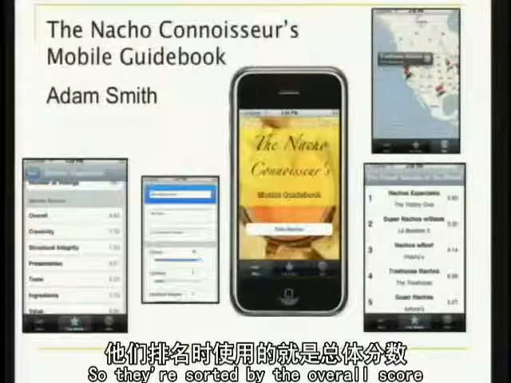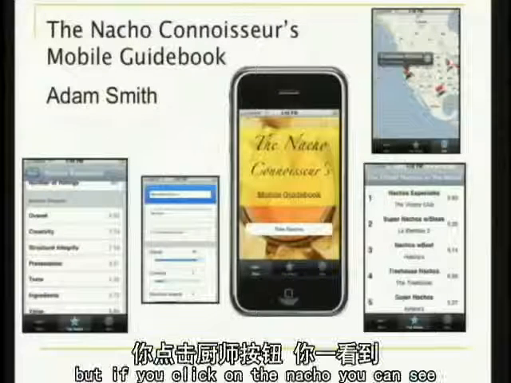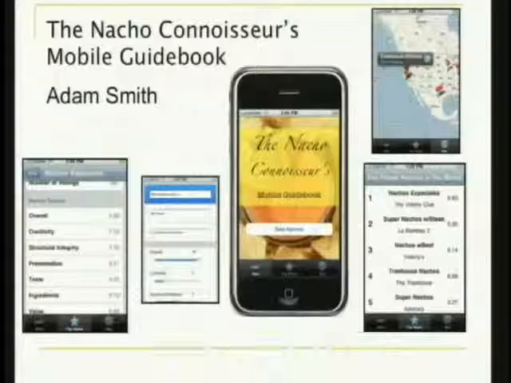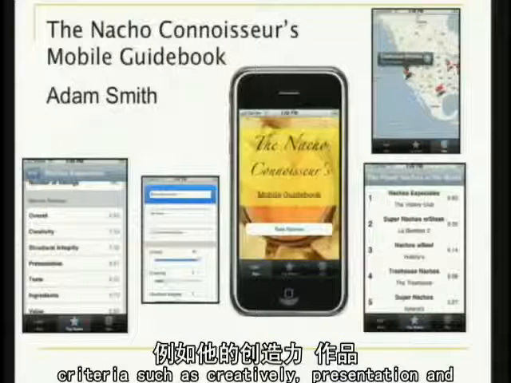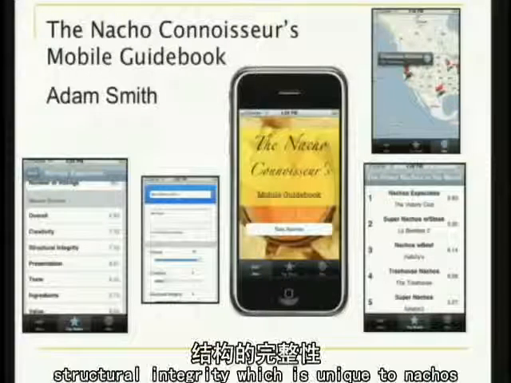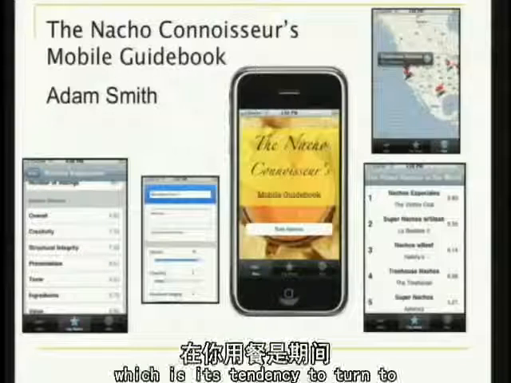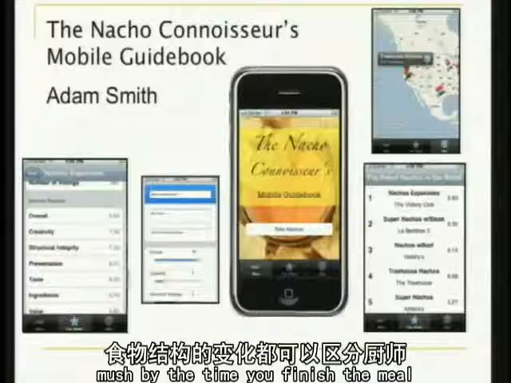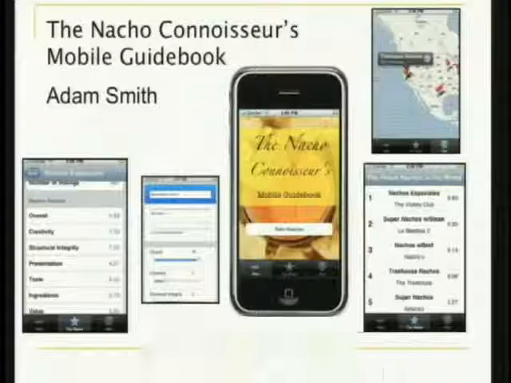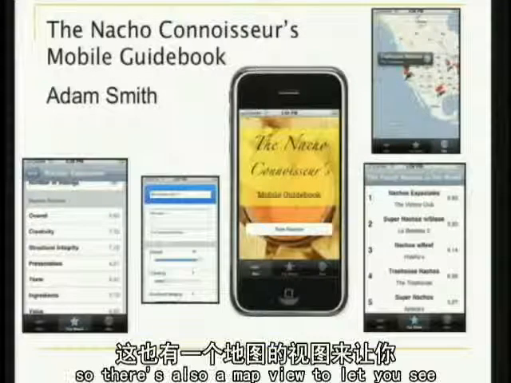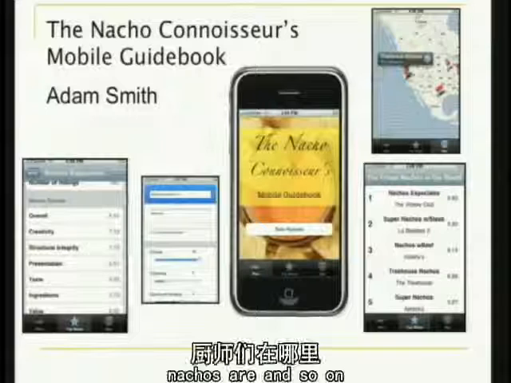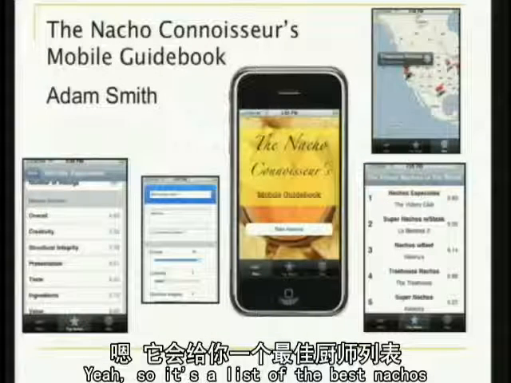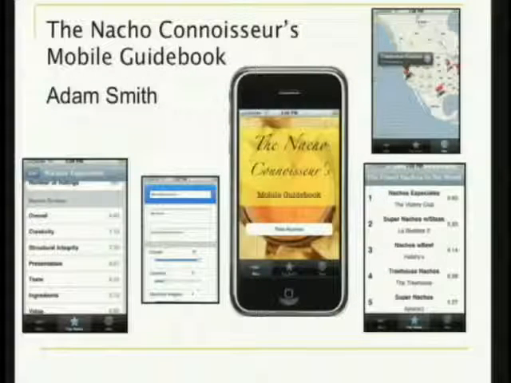So they're sorted by the overall score, but if you click on the nacho, you can see a detailed breakdown of the different criteria, such as creativity, presentation, and structural integrity, which is unique to nachos, which is its tendency to turn to mush by the time you finish the meal. So there's also a map view to let you see where the highest concentration of these nachos are and so on. Yeah, so it's a list of the best nachos, and there you go.